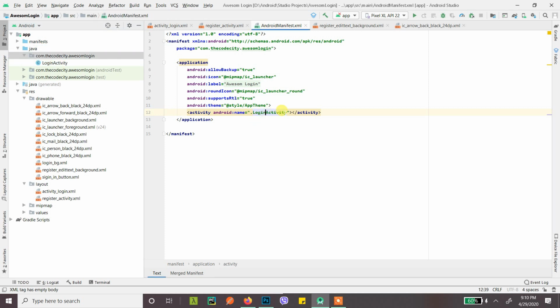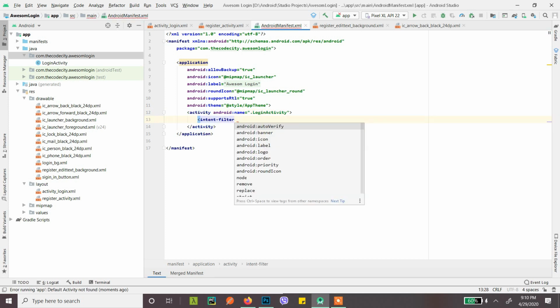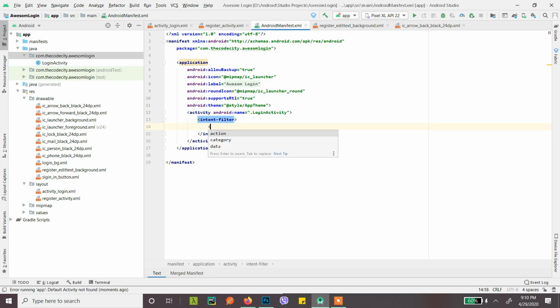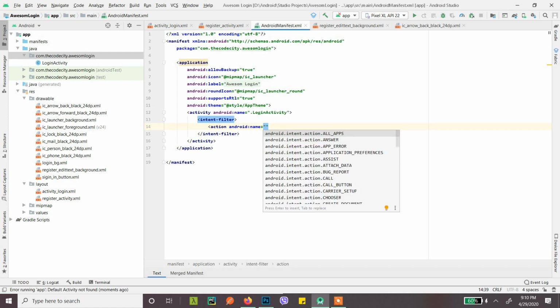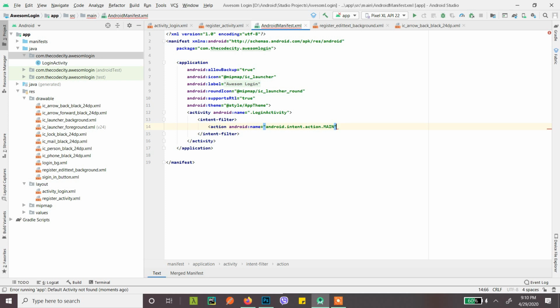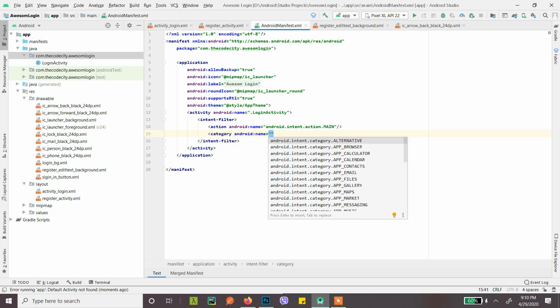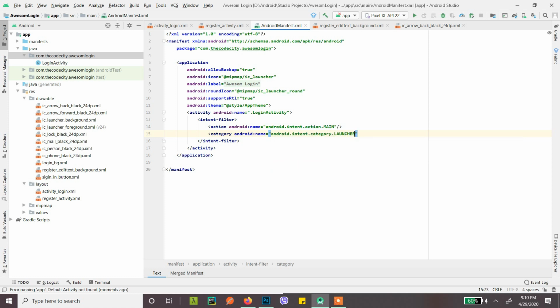Is this not the default activity? So let's make it a default activity. Intent filter, the action is main, and the category is what is it? It is a default launcher, right? So let's make this launcher.